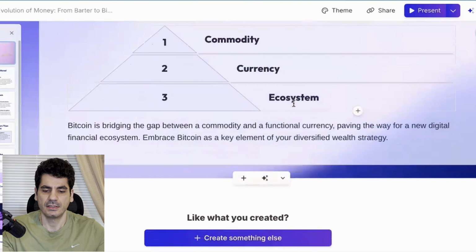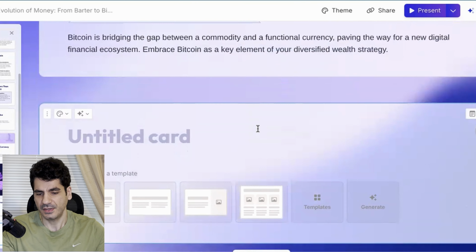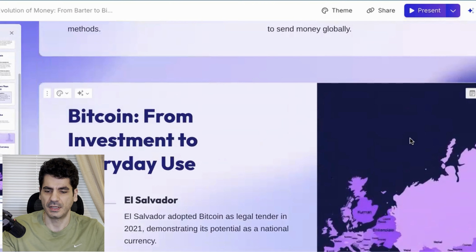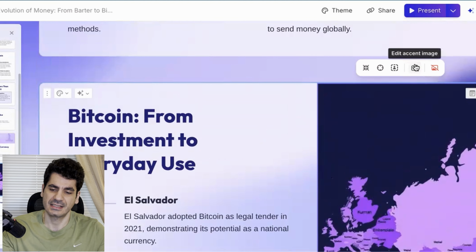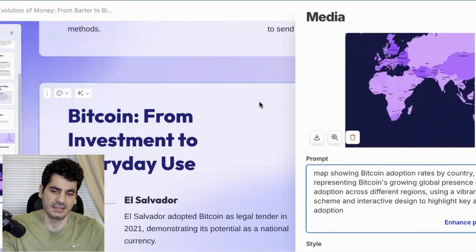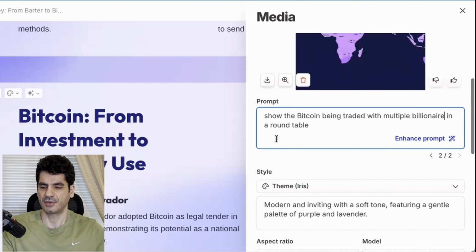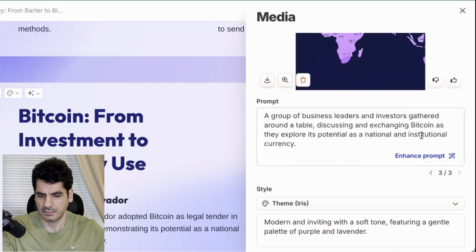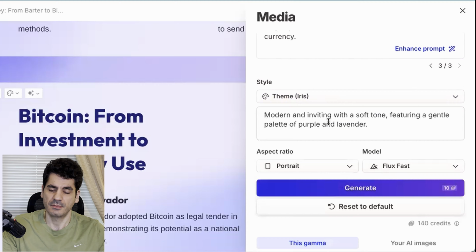Now you can also add a new slide in here if you want, and decide your type. The other thing I really like is that if you don't want one of the images, you can either replace it with your own, or you can change it. Click on edit, and then you can change the prompt. Let's say I want to say show the Bitcoin being traded with multiple billionaires at a round table, and I can enhance the prompt like this, and here is the style. I can change the style if I want, and then generate.